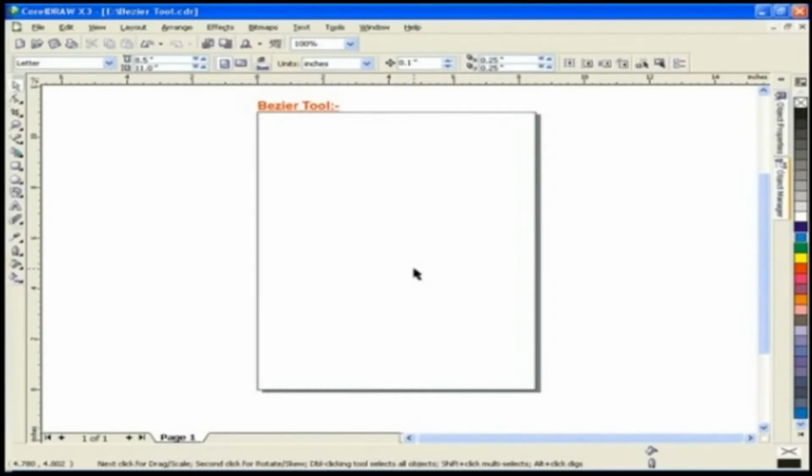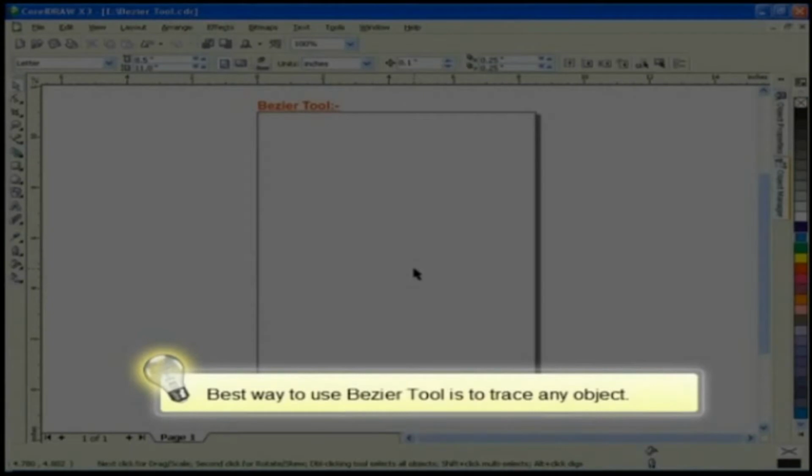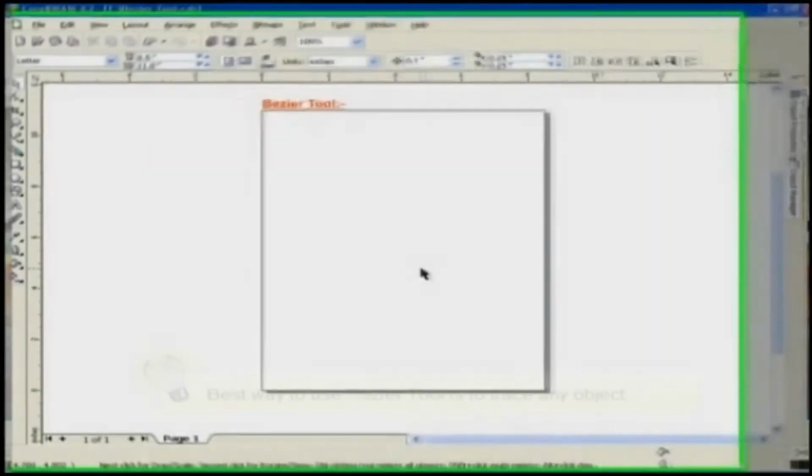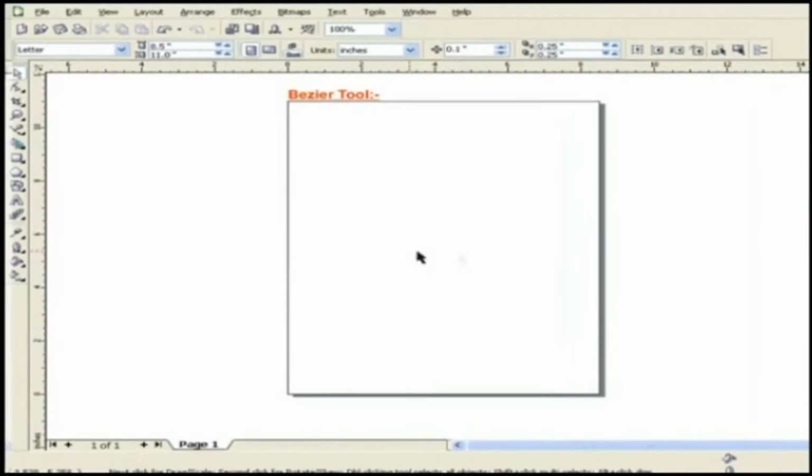Bezier tool. Another drawing tool in CorelDRAW X3 is Bezier tool. The best way to use Bezier tool is to trace any object. Okay, let's see how you can use it.